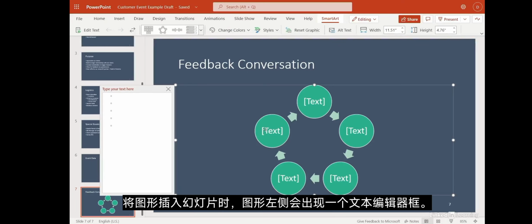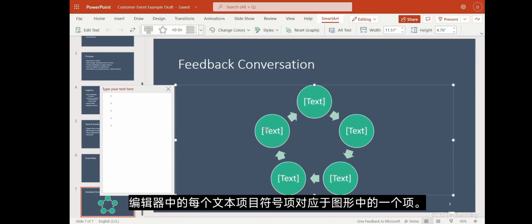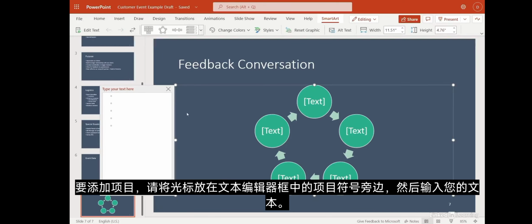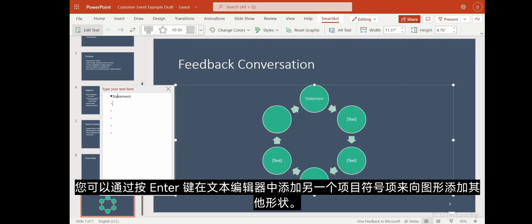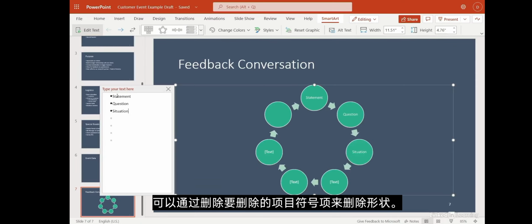When the graphic is inserted on your slide, a text editor box appears on the left of the graphic. Each text bullet item in the editor corresponds to one item in the graphic. To add items, place your cursor next to the bullet in the text editor box and enter your text. You can add additional shapes to your graphic by pressing Enter to add another bullet item in the text editor. You can delete shapes by deleting the bullet item that you want to remove.